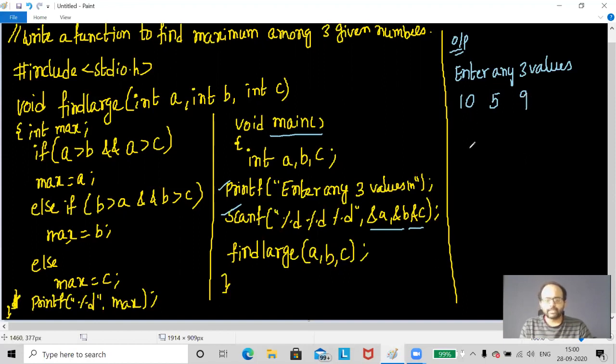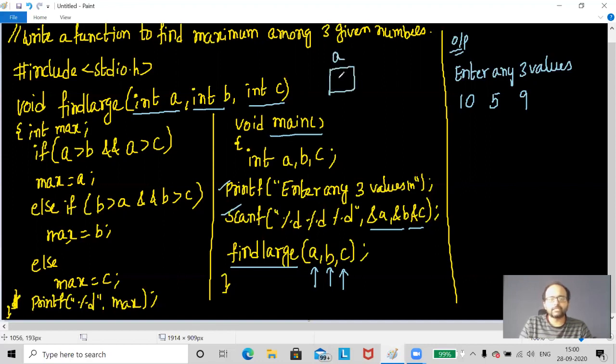Okay. So then when the function is called, find large function is called by passing the parameters A, comma, B, comma, C, then the same values are getting copied into A, B, C, which are the formal parameters in the find large function. Okay. So overall we can say variable A is storing value of 10, variable B is storing value of 5, and variable C is storing value of 9.